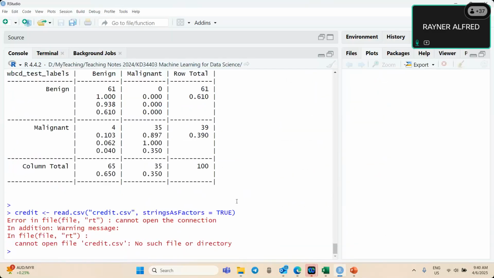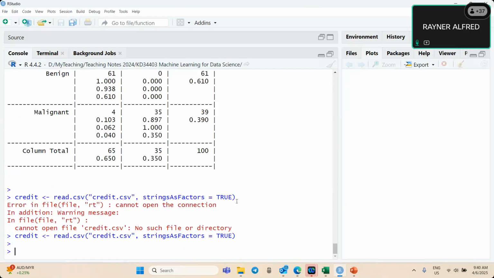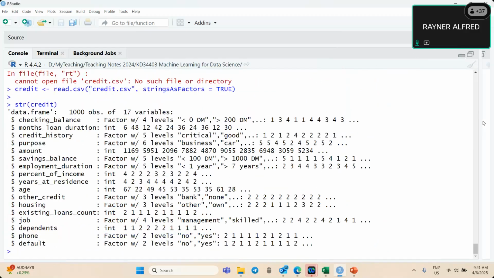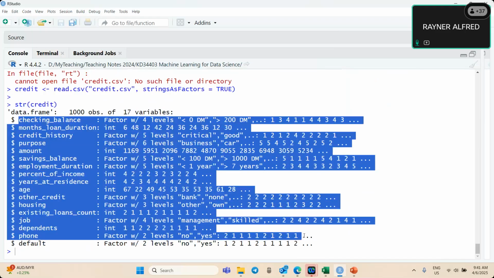I'm reading this, so I look at the structure of my data set. Basically, I have 17 variables and 1000 rows of data. The class label is this one. Highly to default means highly not to pay your loan. And the features that I have will be all here.